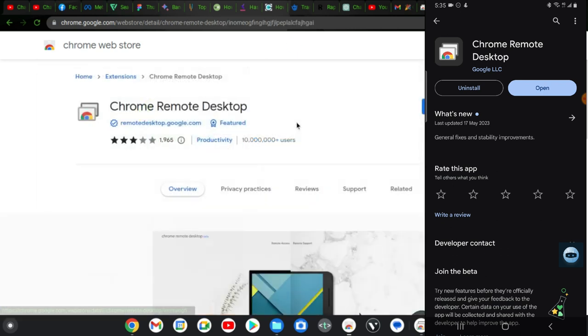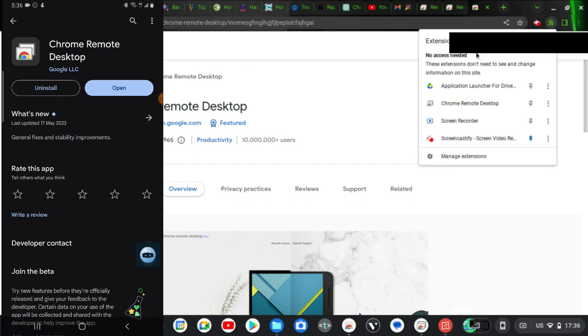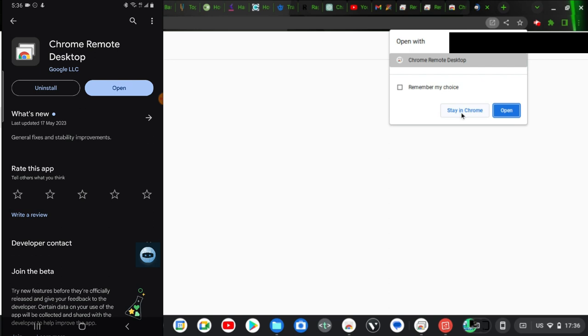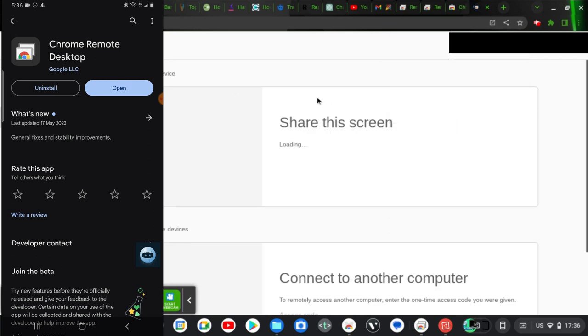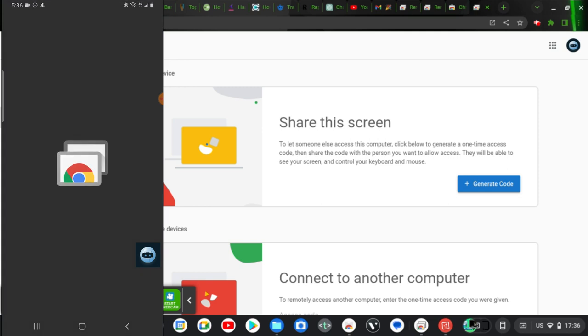When you click on it, I already have it installed. Otherwise you are going to see something like add to Chrome. But I already have this added, so it's going to show me remove, just like it's showing uninstall on mobile. So make sure you have it installed. Once you have it installed, click on this three dotted icon right here. You're going to see where it says Chrome Remote Desktop. It's similar to the same URL that I displayed the other time, but the reason why I displayed it that way is because I already have it installed. So also open it on your mobile.